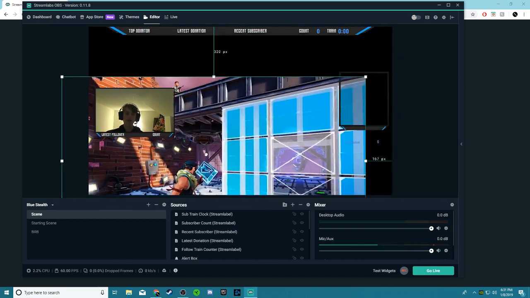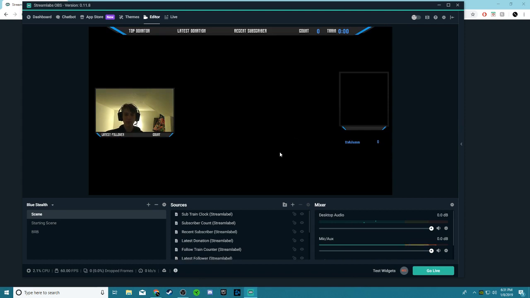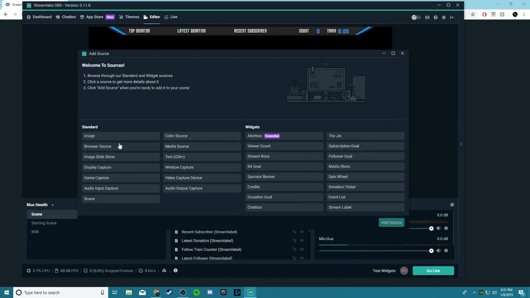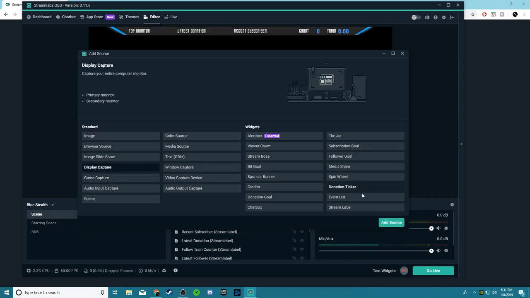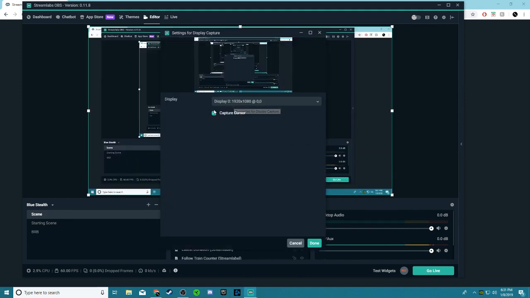And what we're going to want to do is delete this. So just remove that. Yes, we want to delete the background. Now we want to press add source right here. If you want game capture, it captures your games. But if you just want to capture your whole screen, which I recommend, you want to use display capture. So you're going to press add source. It's called display capture. I only have one monitor, so I'm only going to use this on one monitor. But if you have multiple monitors, you can choose the monitor of your choice.